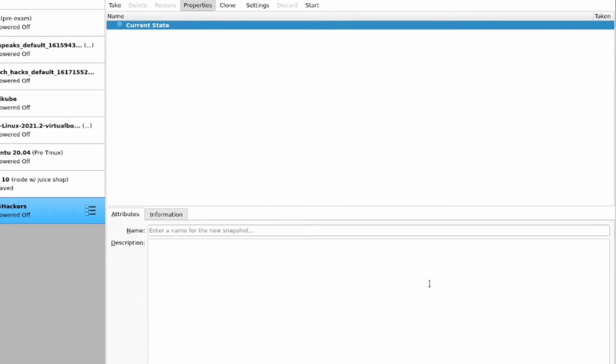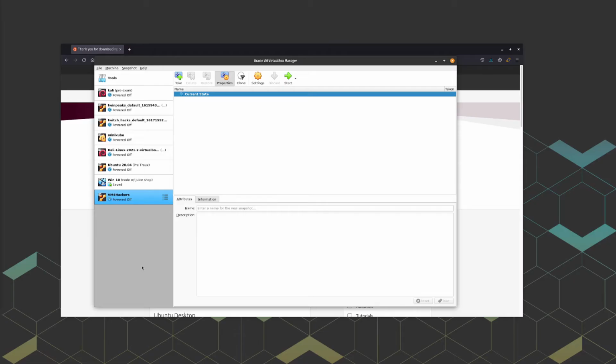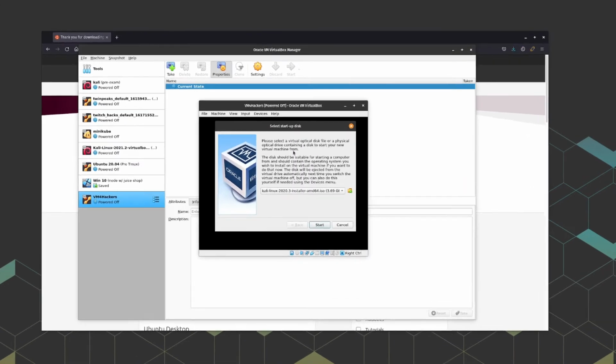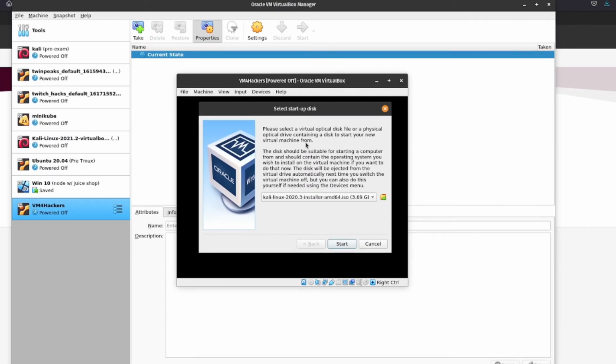The settings are saved, and now what's left to do is actually double click on our machine to start it. So let's go ahead and fire up our virtual machine by double clicking on it. What you'll notice now is that you've been presented with a prompt that's going to ask you what operating system you want to choose as a startup disk.